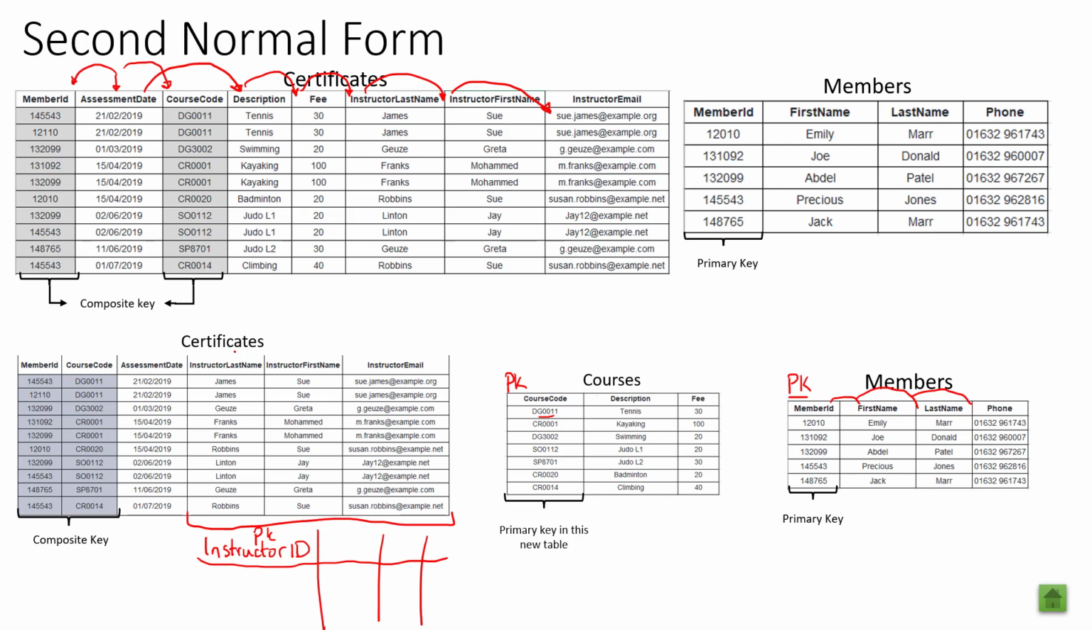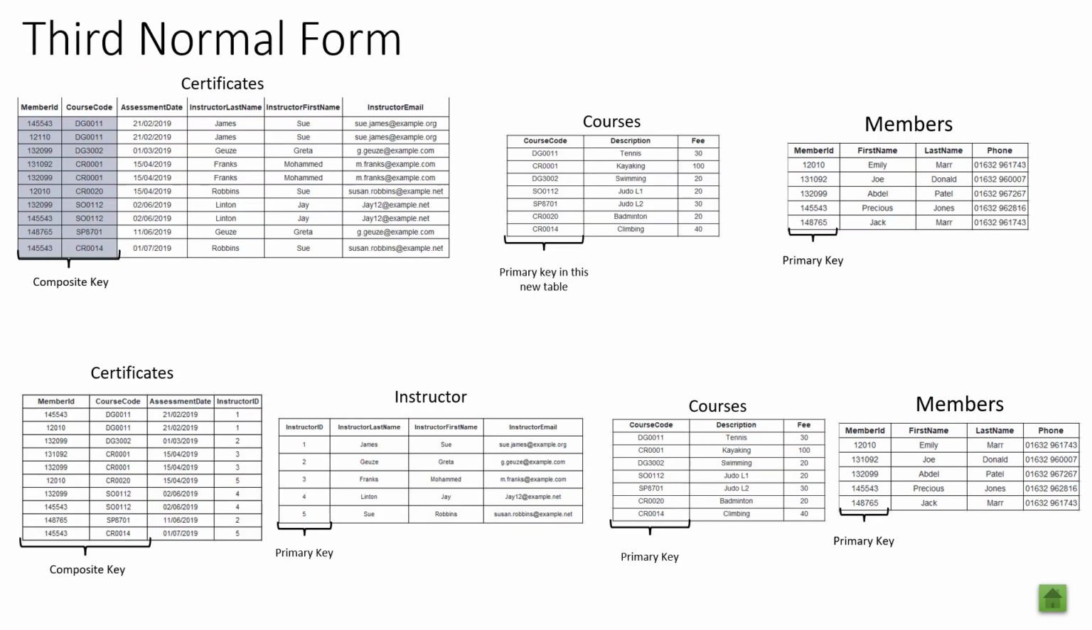And then inside my certificates table, you would no longer need all of this information. You would just need the instructor's ID in one of these columns as a foreign key. So let's have a look at that then. Here is my new instructor table. Here's my new instructor table with my instructor ID primary key involved.